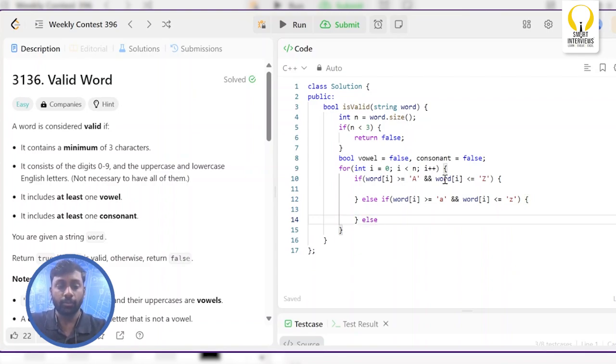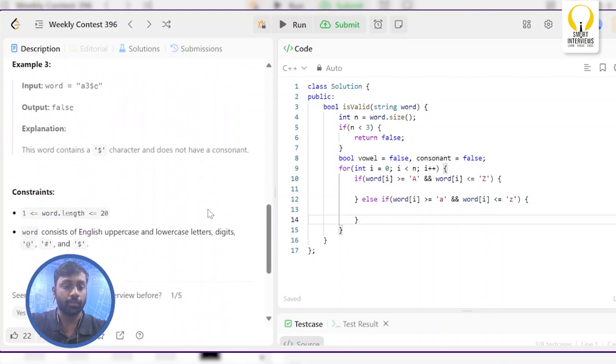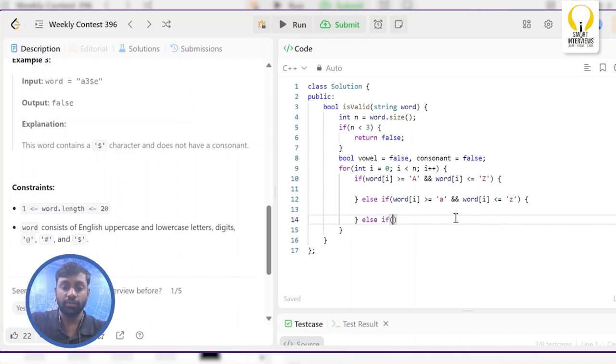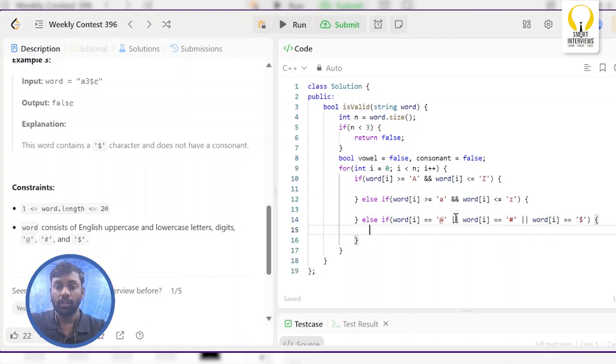Now else I can check if it is a digit or not, and else comes our special characters. But now that we know what are going to be our special characters, that is at, hash and dollar, we can simply check if they are either of them. Now else if word of I is an at, or word of I is a hashtag, or word of I is a dollar, then what do I do in that case? I simply know that it is an invalid string, hence return false.